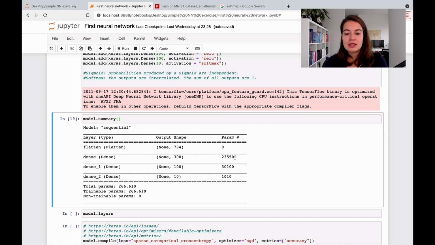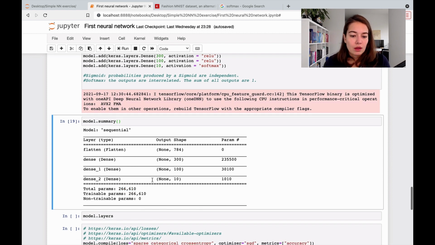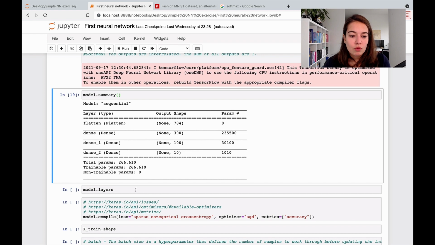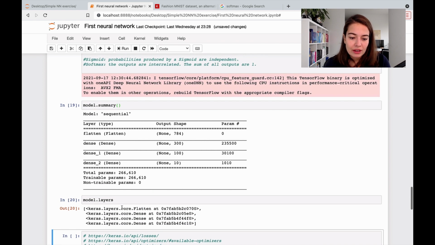And for each of these, we also have the number of parameters, and also a total number of parameters. And what are these parameters? As I said, for every connection between two neurons, we have the weights, and for every neuron itself, we have the bias. So in total, we have a lot of parameters. And what our model is going to do is update these weights and biases to give us the best accuracy possible. And if you want, you can also take a look at what your layers look like.